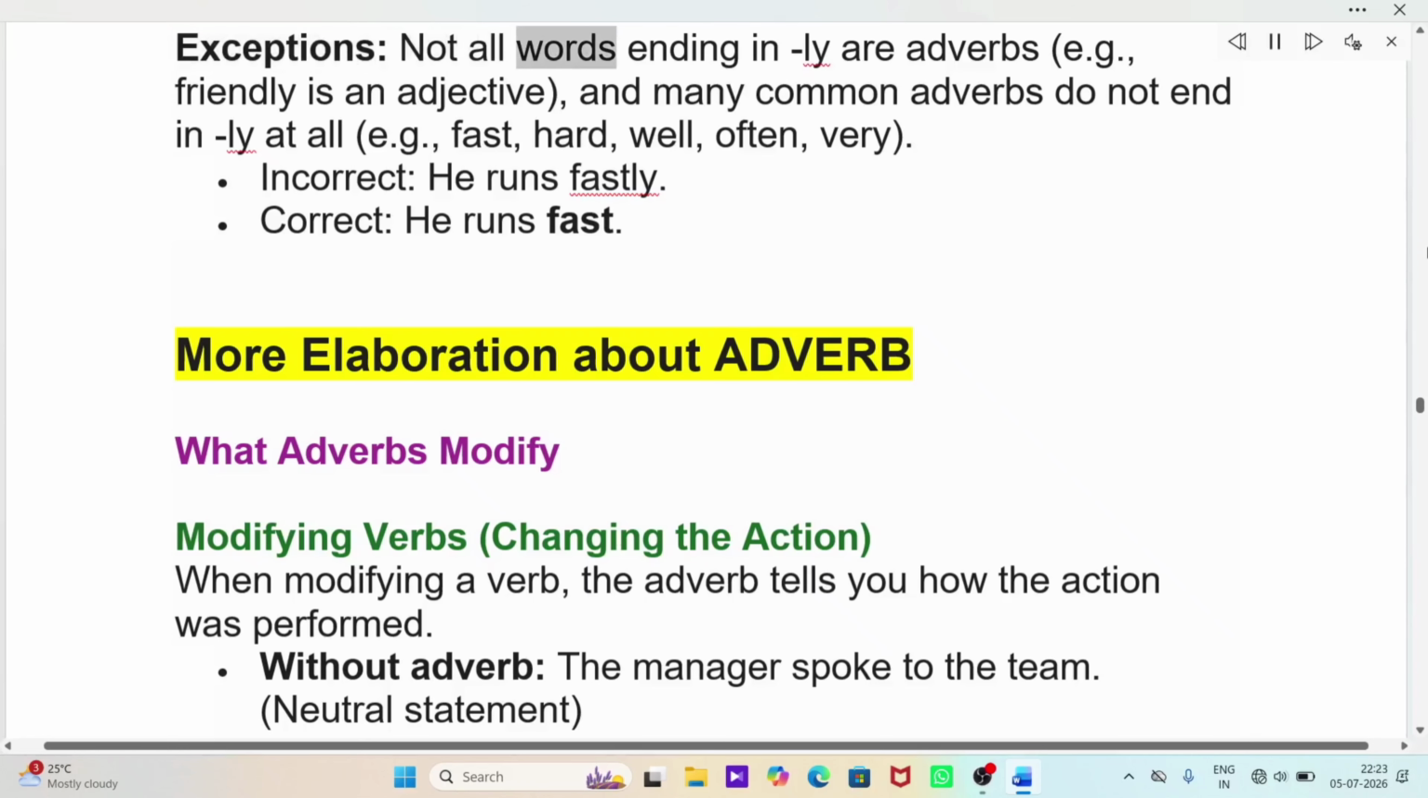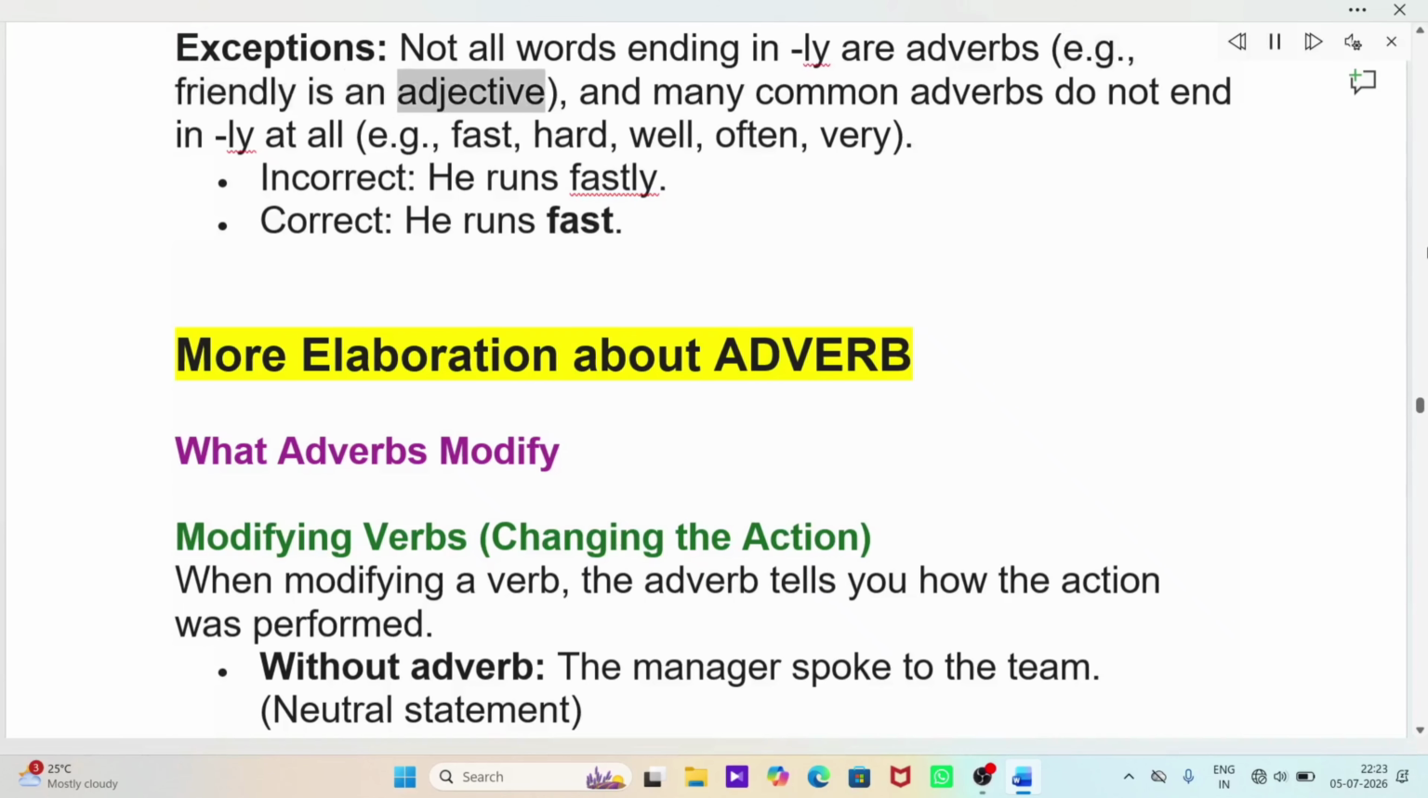Exceptions: not all words ending in "ly" are adverbs. Example: friendly is an adjective. And many common adverbs do not end in "ly" at all. Example: fast, hard, well, often, very. Incorrect: he runs fastly. Correct: he runs fast.